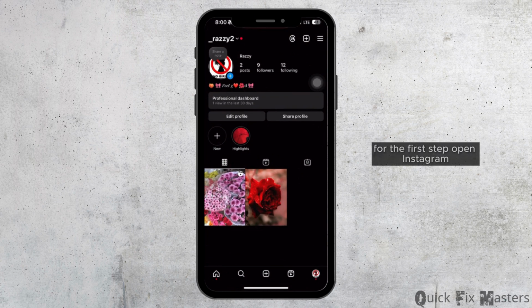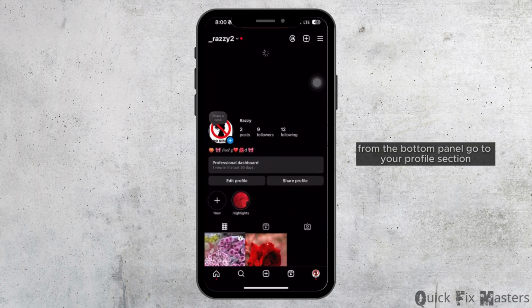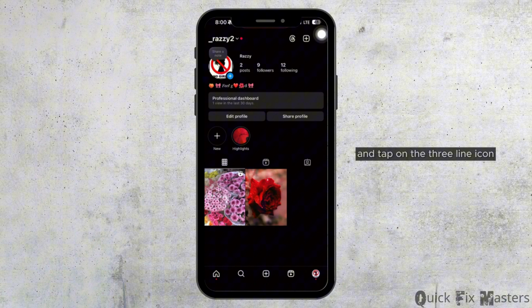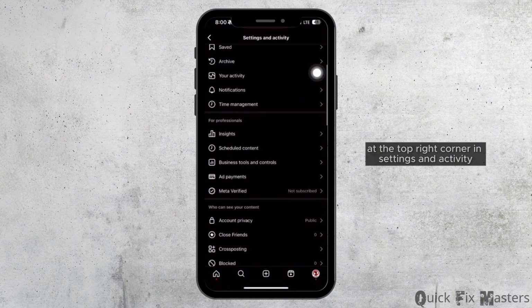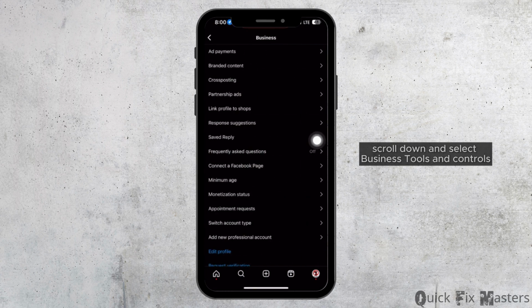For the first step, open Instagram and make sure that you are logged in to your account. From the bottom panel, go to your profile section and tap on the 3-line icon at the top right corner. In Settings and Activity, scroll down and select Business Tools and Controls.